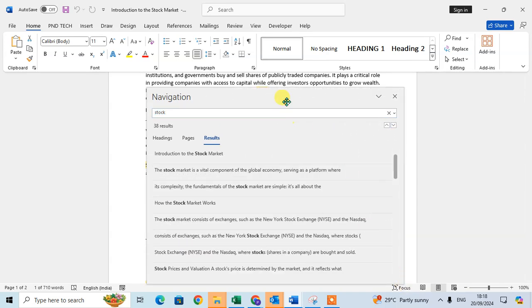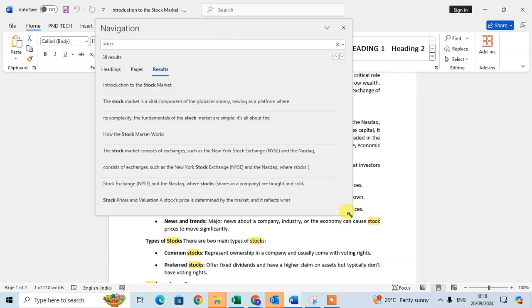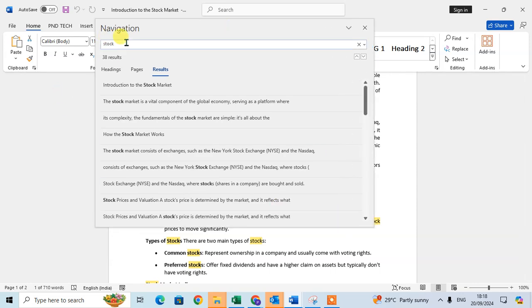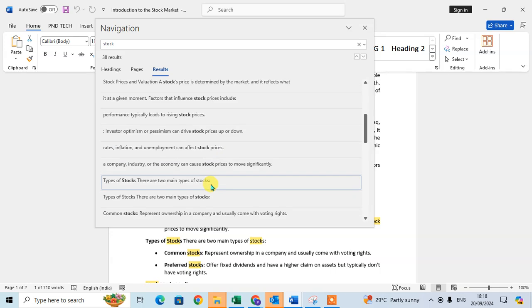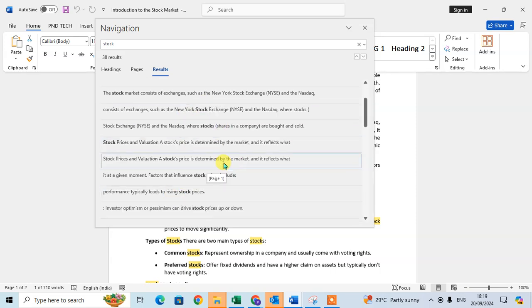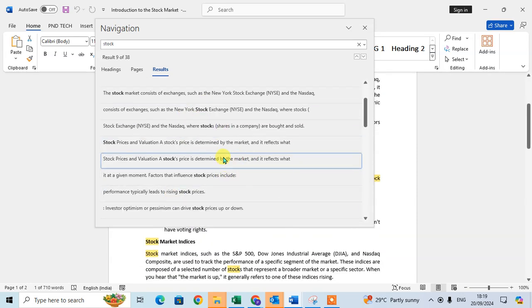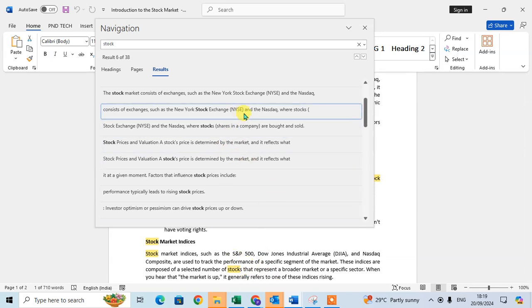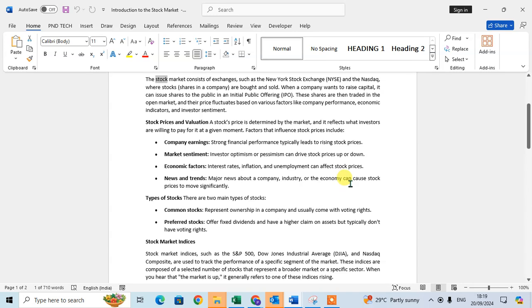Here I show you one point. When you open the full Navigation pane, you can see that when you enter stock, 38 results are showing. In the Results tab, all the content where it was found is shown. So all the content containing the word stock is showing. So this is a way you can also check your content. Just click on it, and when you click on it, this content is showing here. So this is a way you can find a particular word in a Word document.